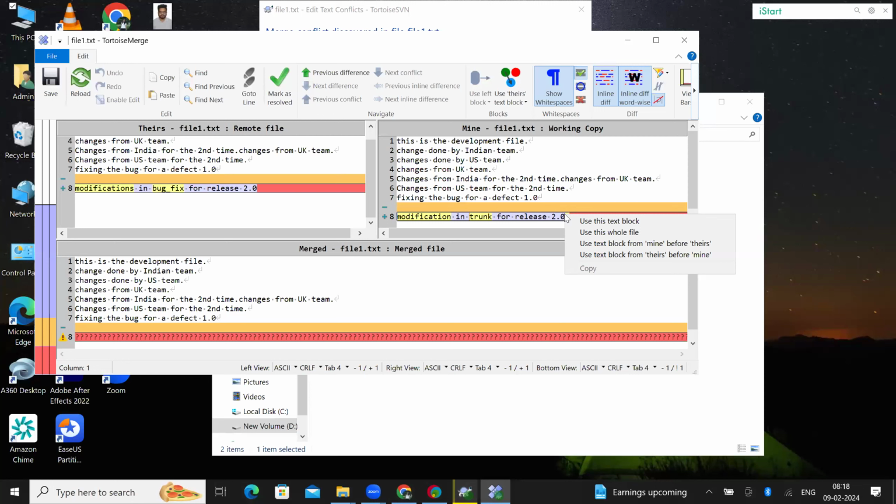Remember these options. They'll ask in the interview how you are going to resolve the conflict if two or more persons are working on the same file in different branches, and when you try to merge it, you get a conflict. So how are you going to resolve it? You'll get this option, edit conflict. In the edit conflict, you'll get these options: use this text block, or use this whole file, or use the text block from my changes or their changes. First mine, next theirs, or first theirs, next mine. So these are the options.